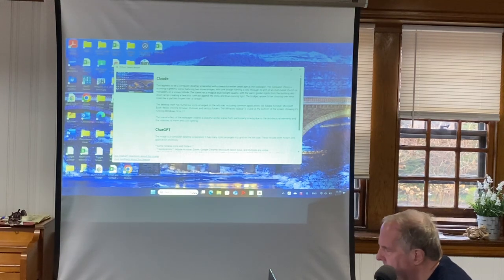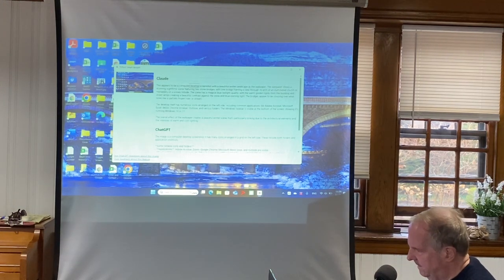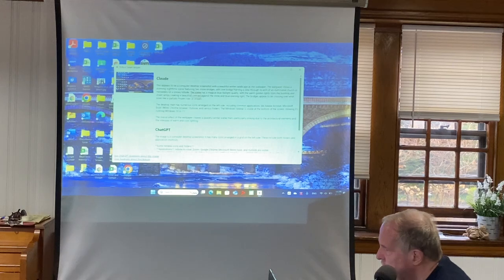Heading level 2 Claude. This appears to be a computer desktop screenshot with a beautiful winter landscape as the wallpaper. The wallpaper shows a stunning nighttime scene featuring two stone bridges, with one bridge bringing the view through the arch of an illuminated church or monastery on the snowy hillside. The scene has a magical blue twilight quality, with the warm golden lights from the building and street lamps creating a beautiful contrast.